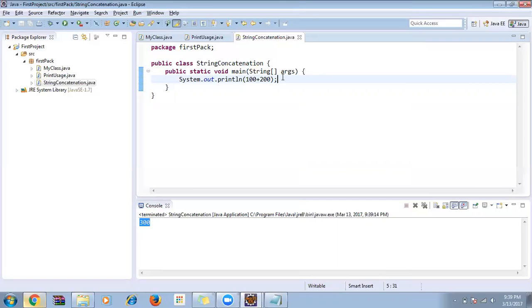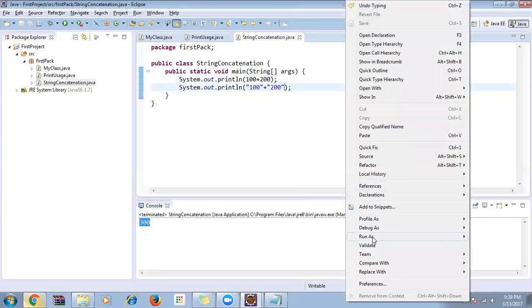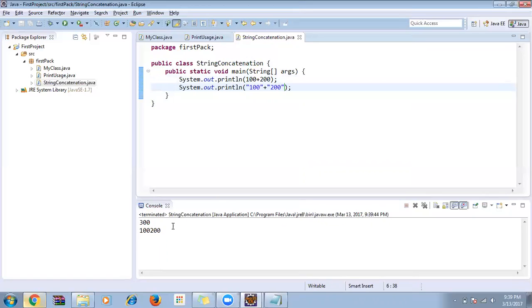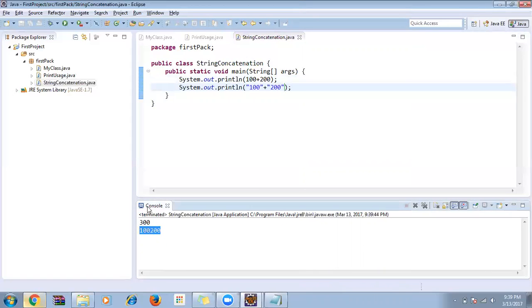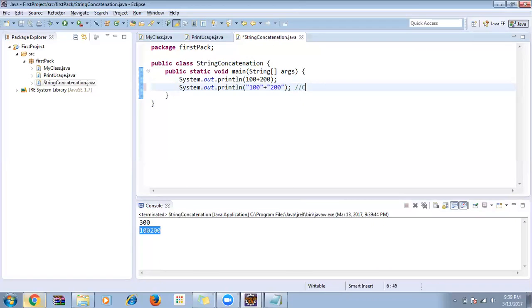The same thing, if I give it as strings, "100" plus "200". Now what will happen? Both the things are strings. Now it will be concatenated. This process is called concatenation. Anything that is added to a string will always be concatenated. Clear, guys?